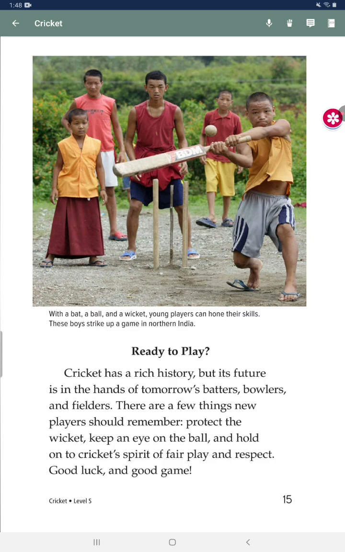Ready to play? Cricket has a rich history, but its future is in the hands of tomorrow's batters, bowlers, and fielders. There are a few things new players should remember. Protect the wicket, keep an eye on the ball, and hold on to cricket's spirit of fair play and respect. Good luck and good game!